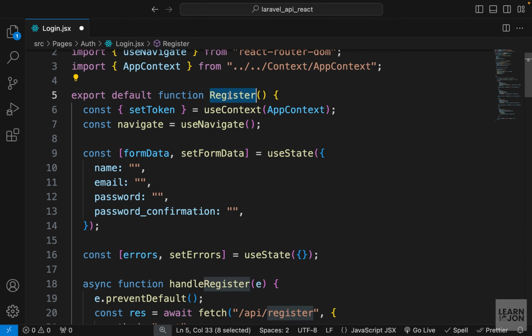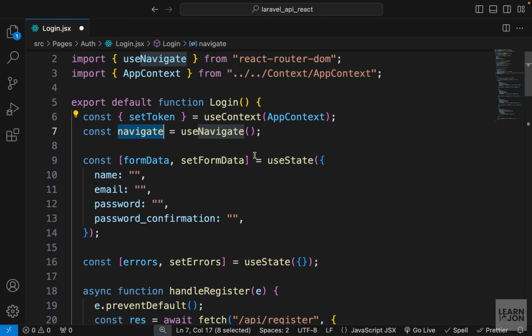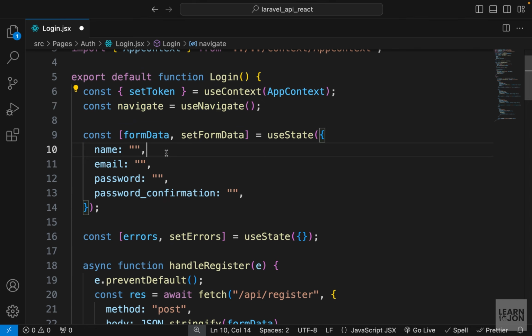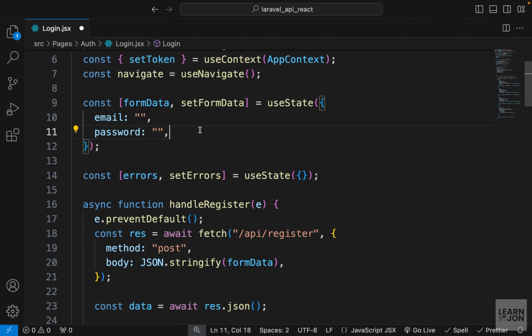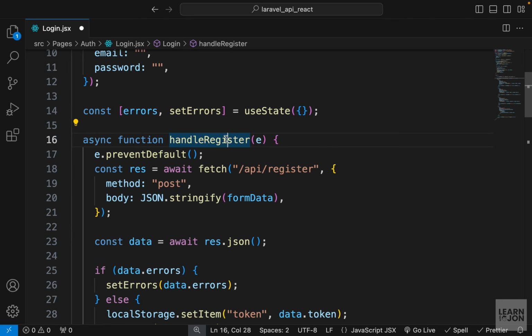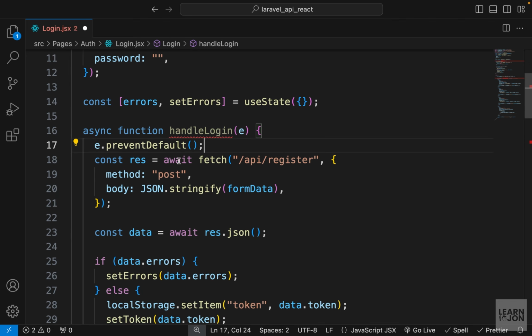First, let's change the name to Login. We do need our setToken. We do need the navigate hook. We need the form data, but we don't need name or password confirmation. So I can delete those two. We do need the errors and the handler, which I'm going to rename to handleLogin. Then we want to make a request to our login endpoint instead of register. So let's change this one.